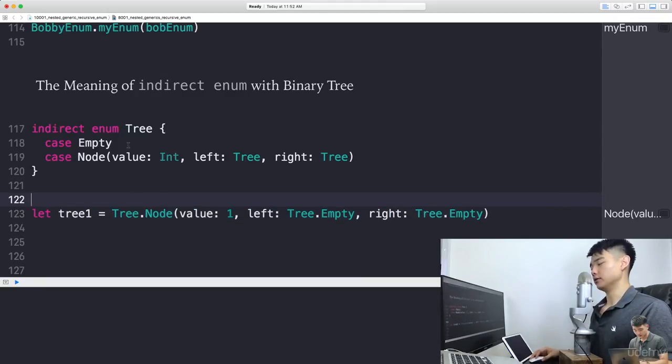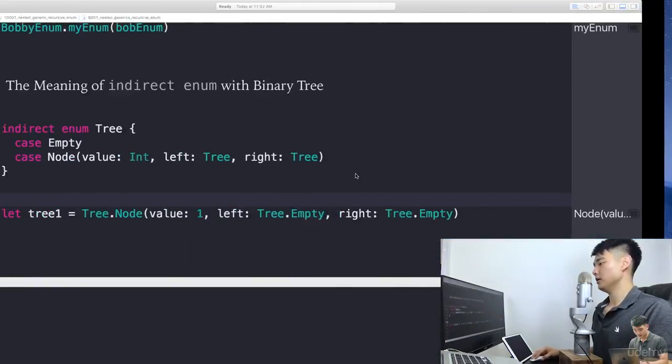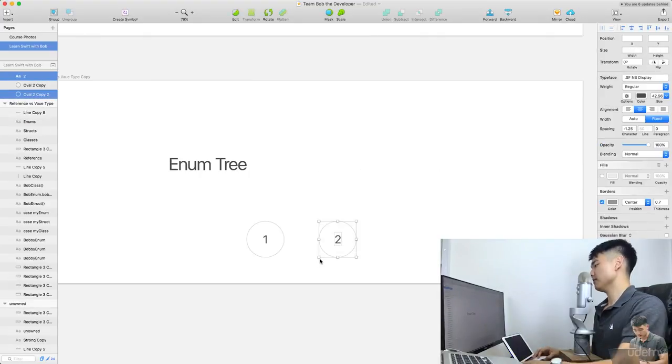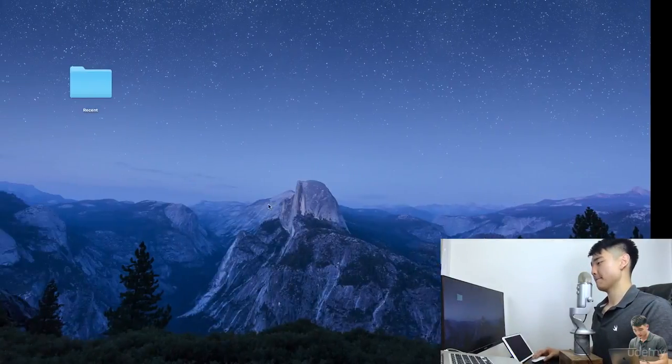So tree.node, you create an object. You can create an empty tree like this, but you can also create just an object this way. Create a node, value 1, and the left side is empty, the right is empty. So what's happening right now is you're starting off like this. Okay, you're starting off like that.